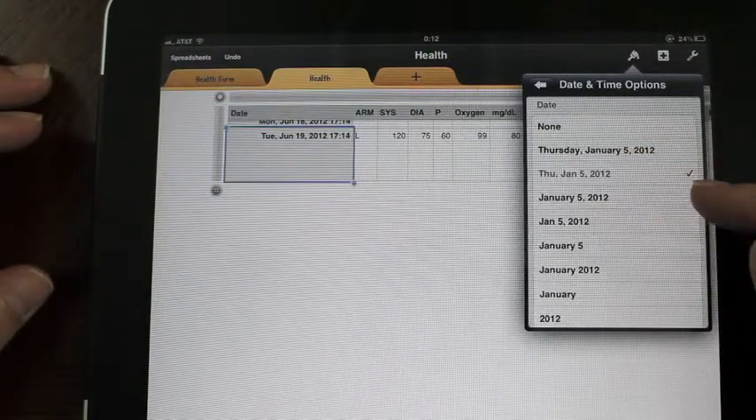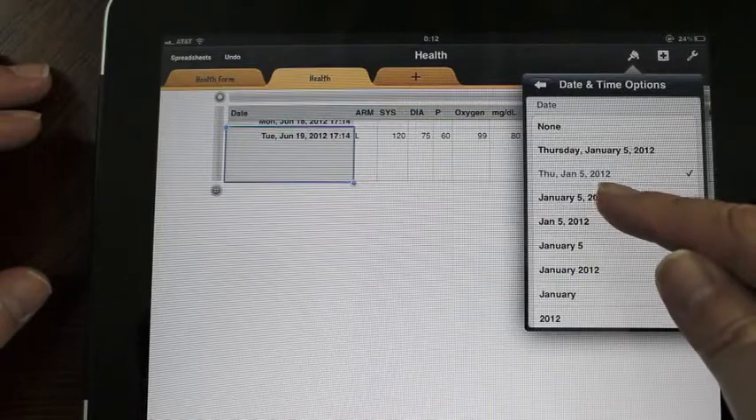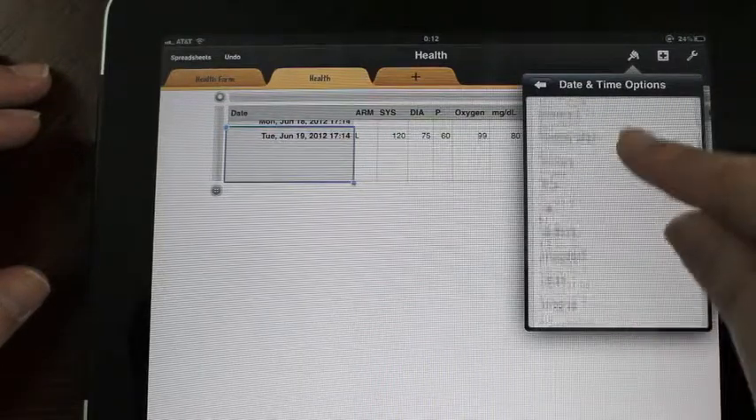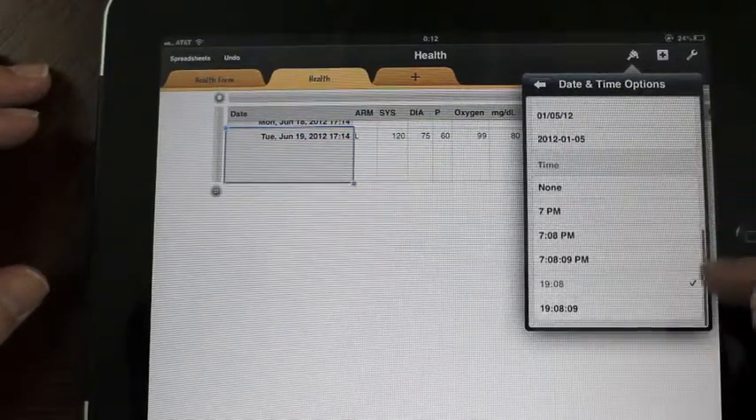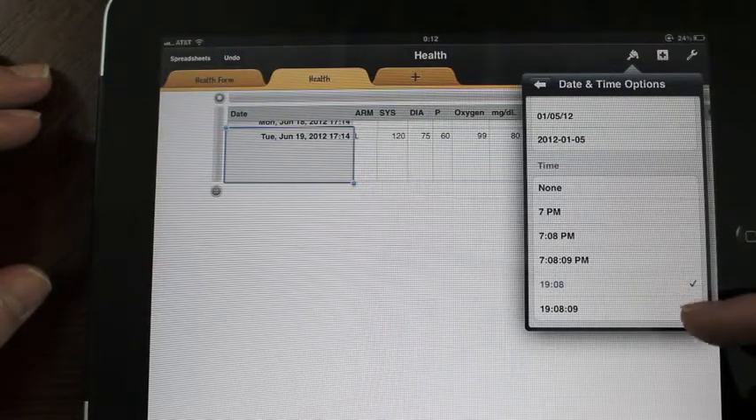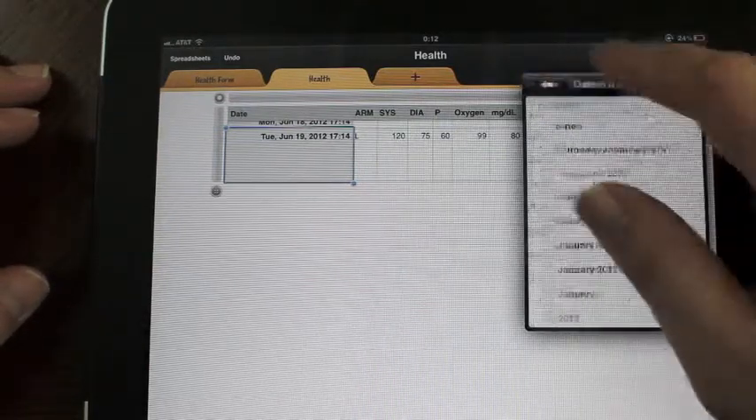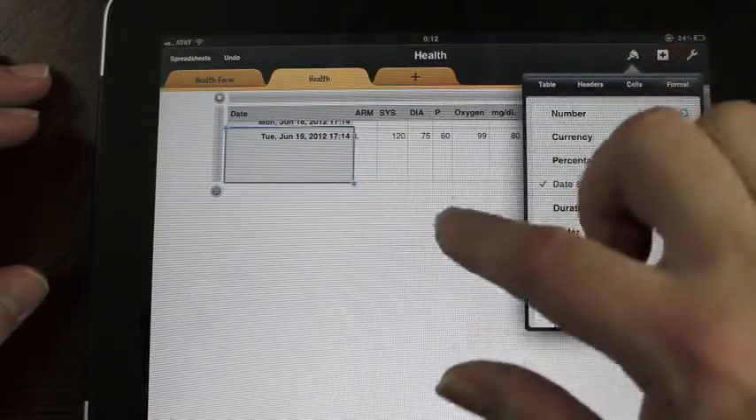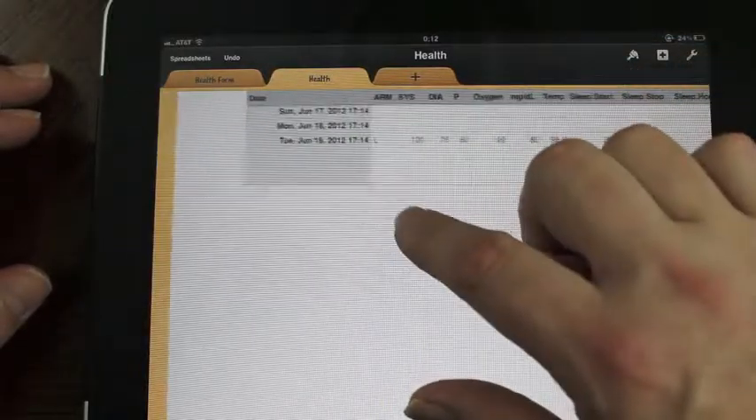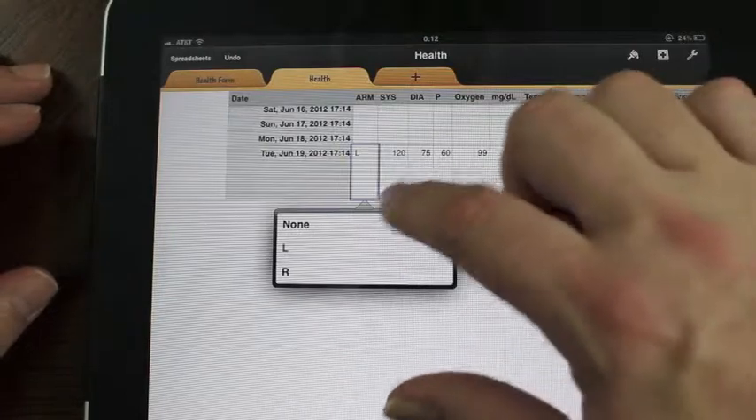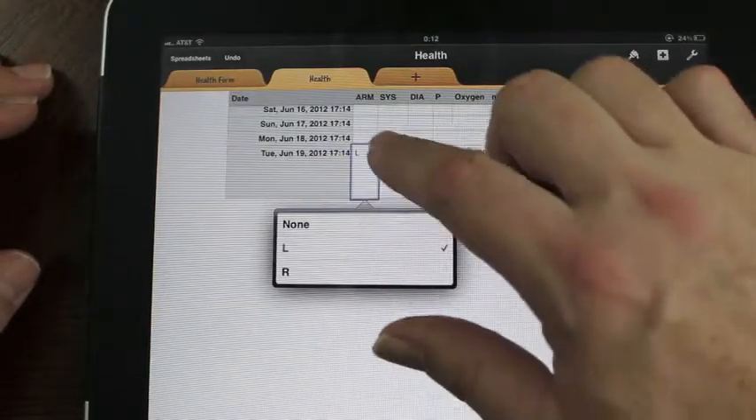So you see I've checked off Thursday, January 5th, 2012, and as you're entering in the time, I have mine in 24-hour format, so you can pick whatever you want. If you don't like that date format, you can choose your own. That's all built into the numbers program. And then going across here, this one was a little bit tricky, the arm left or right.